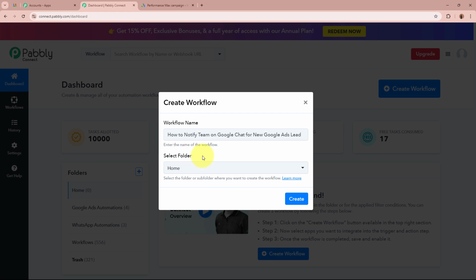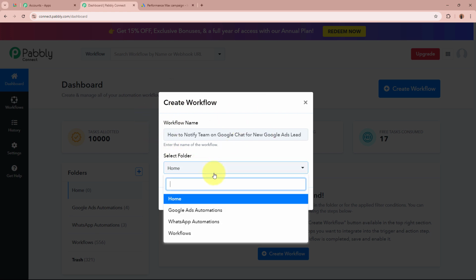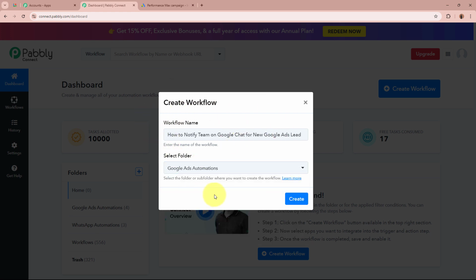Next, it is asking for us to select a folder. So on the left side of my screen, you can see I've created multiple folders in my Pabbly Connect account, from which I'm going to select a specific folder in which I want to save this workflow. Further, click on this field. So these are the folders from which I'm going to select Google Ads Automations as the folder I want to save this workflow in. After giving a name to a workflow and selecting the folder, let's click on Create.